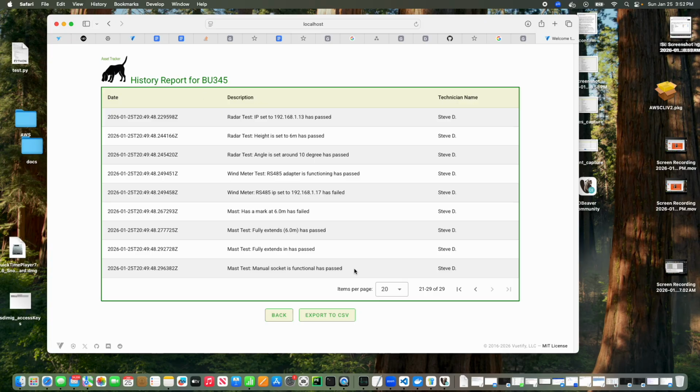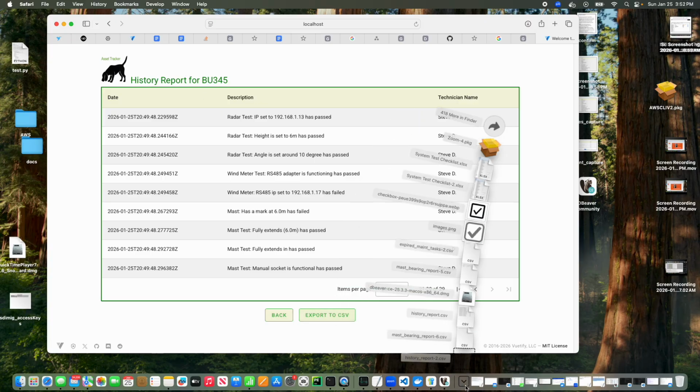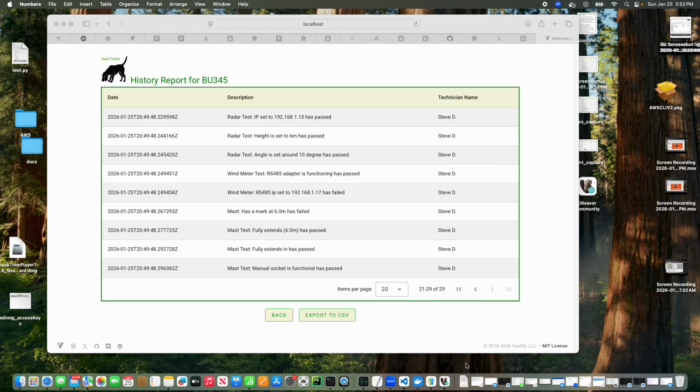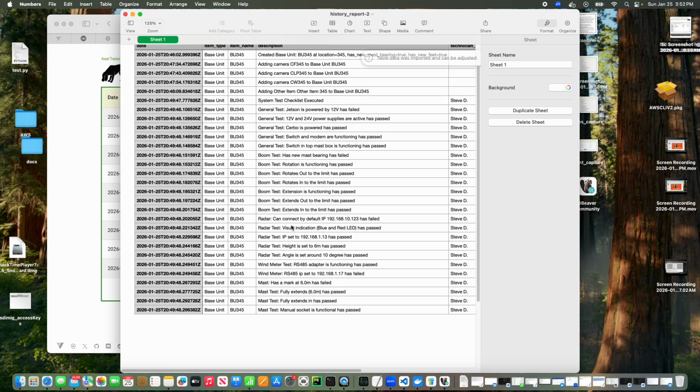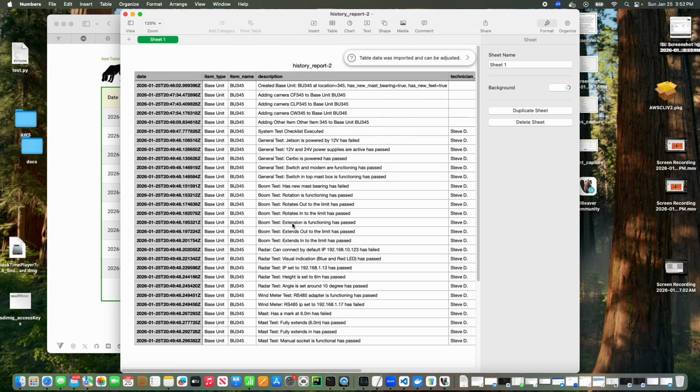Also, these tests can be exported to CSV. So we could export that thing. We could bring up the history report in a CSV, and it'll show you exactly the same thing in a CSV file.